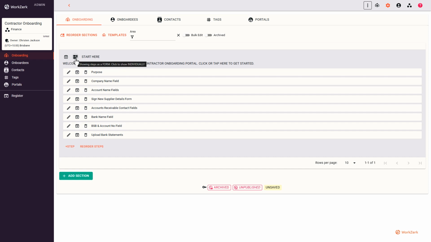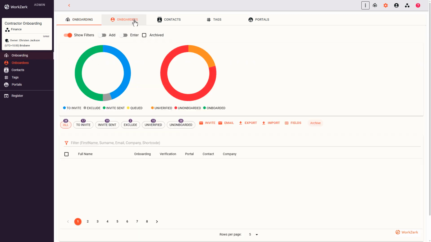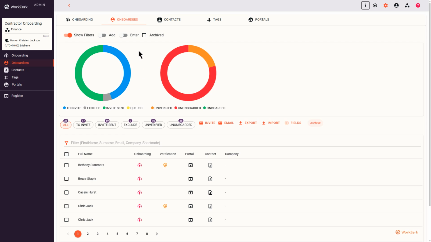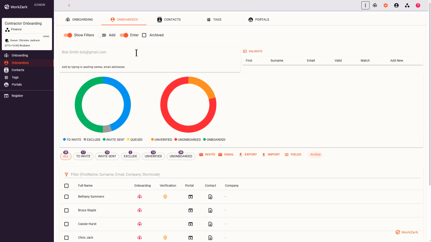So those are the two ways that a section can be configured, and you can mix and match it. So you can have a form at the top and then more like a wizard, or vice versa. So very flexible. So let's have a look at what the actual onboardee will see. Let's go into onboardees. Let's just quickly show you how to add an onboardee in WorkZerk.